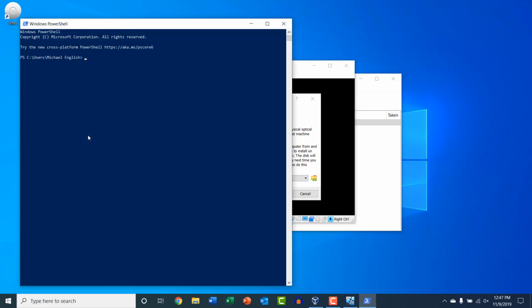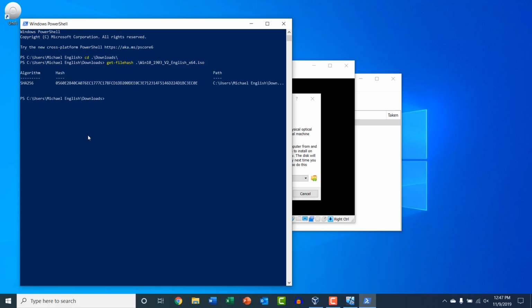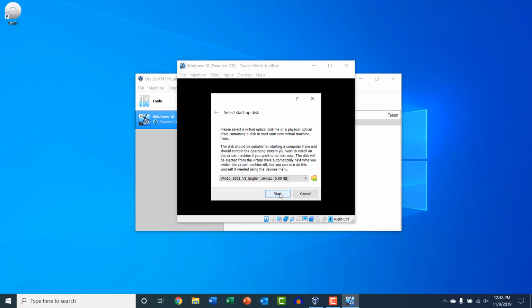And I will show you, oops, that's not what I meant to click. PowerShell. I will show you the hash for this file. This is the latest Windows 10 ISO from Microsoft. And there's the file hash in case you want to verify it. So that's the installation medium that I am using. Let's start.